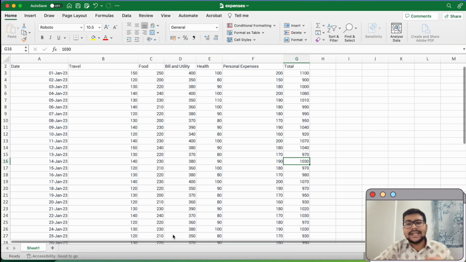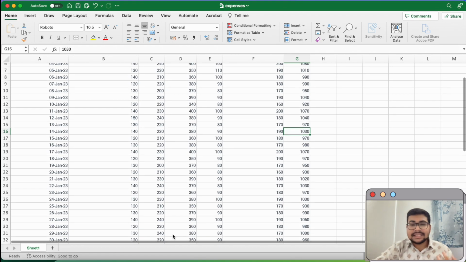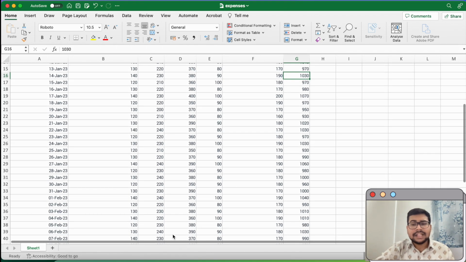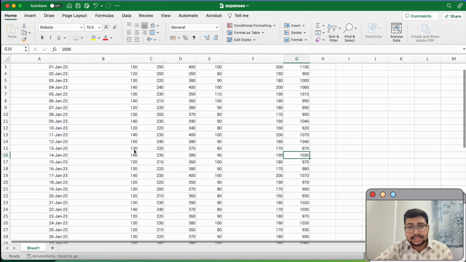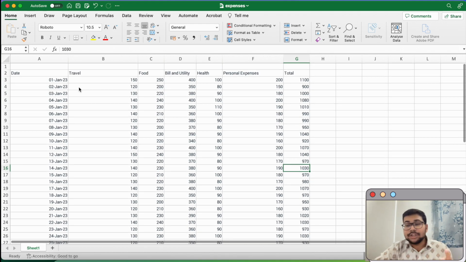Now let me show the dataset I have chosen. This dataset has been generated by me. It's entirely imaginary, not based on specific real expenses. It doesn't reflect my personal expenditure. It's simply a dataset spanning from January 1 to February 28.